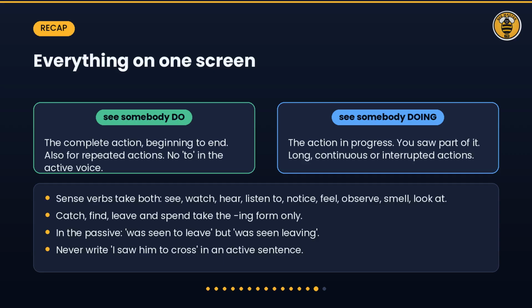Let us put everything on one screen. See somebody do with the bare infinitive means the complete action from beginning to end, and it is also used for repeated actions. Remember, no to in the active voice. See somebody doing with the ing form means the action in progress. You saw part of it. Use it for long, continuous, or interrupted actions.